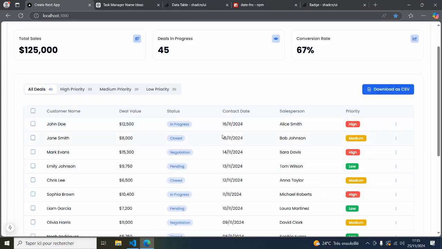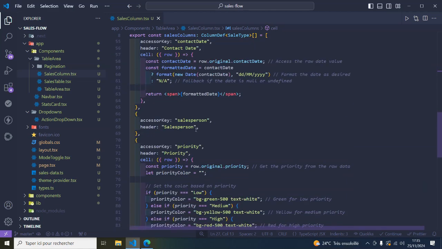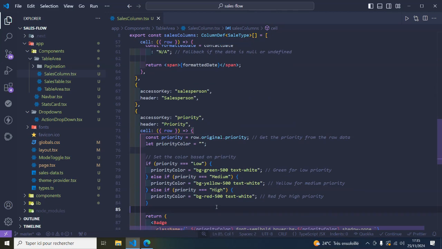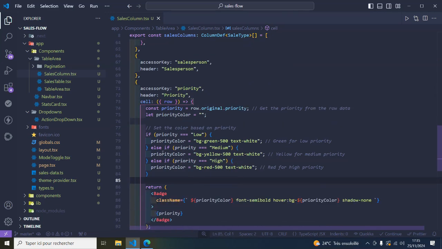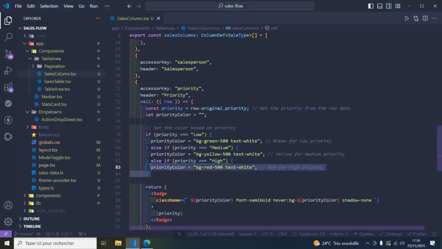So that's the output. And here we're having the salesperson, the priority. As you can see, we're using if statements just to be able to render the colors based on the priority. High is red, medium is yellow, and low is green. To do this, we're going to use this if statement. And here we're creating the priority color state variable, so it's going to be empty, of course.